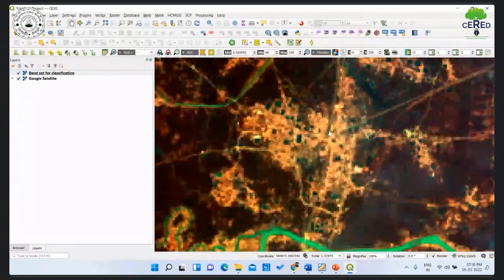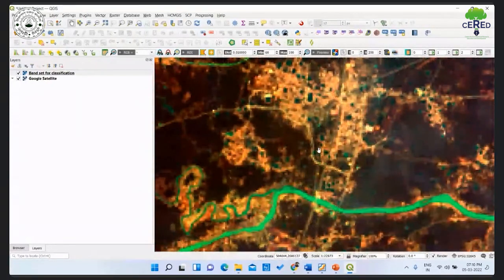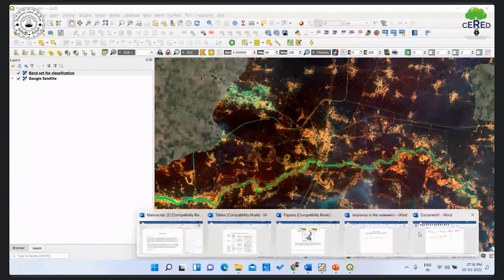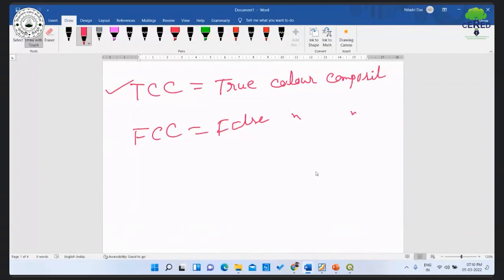This is the settlement area, and this is the water bodies. You can prominently distinguish between the land and the water. In this way, we are using the false color composite to identify objects clearly or to prepare a new map from the satellite image very easily.